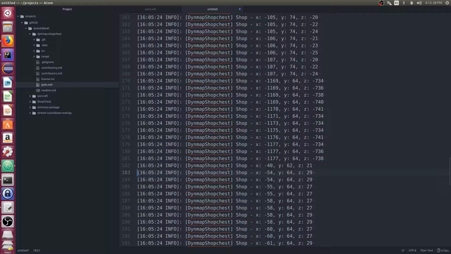Lovely, because I suspect these are showing up as duplicates because I've gone kind of crazy and I created multiple double chest shops, or double chest chests, for each of my shops. So that seems to be what's going on here. I'm getting two results back for every single shop that I've created.